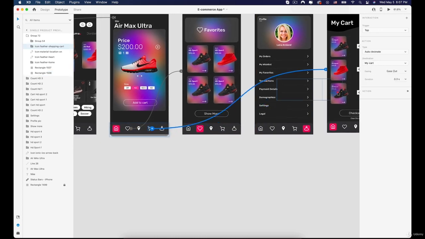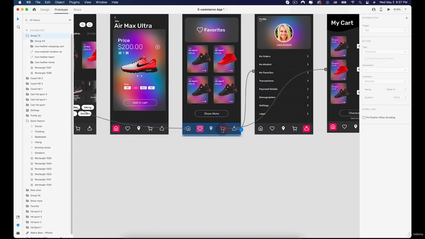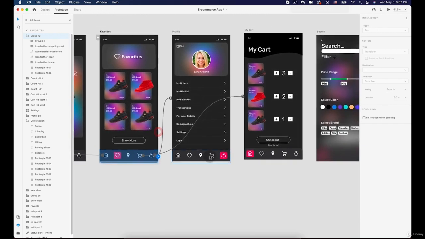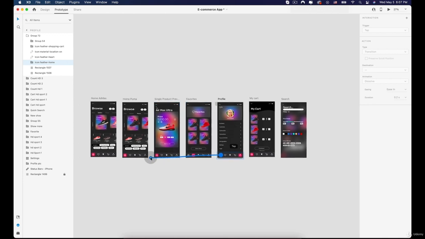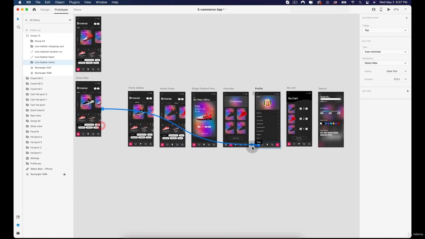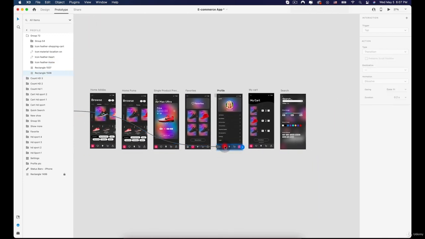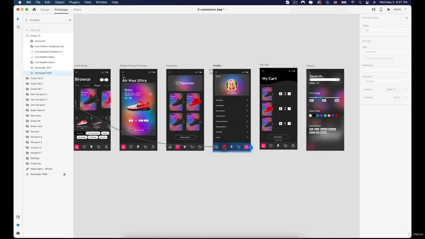Okay, connect this as well. We need to establish all of these connections between the screens so we can move between them easily. Now let's do it for the profile. So the home will be connected to the home screen, the first home one, and this one will be connected to the favorite. This one will be connected to the cart.